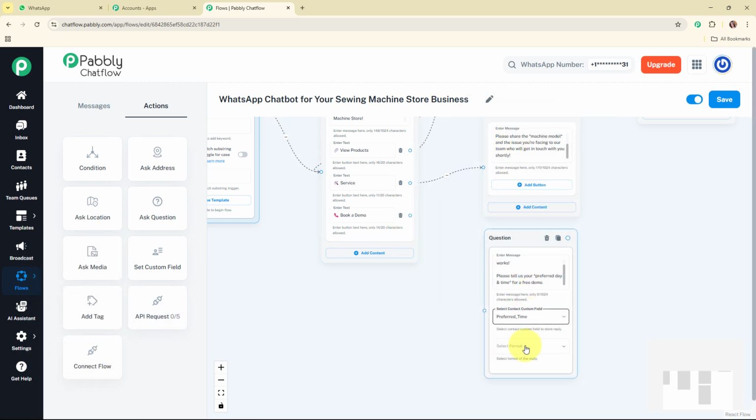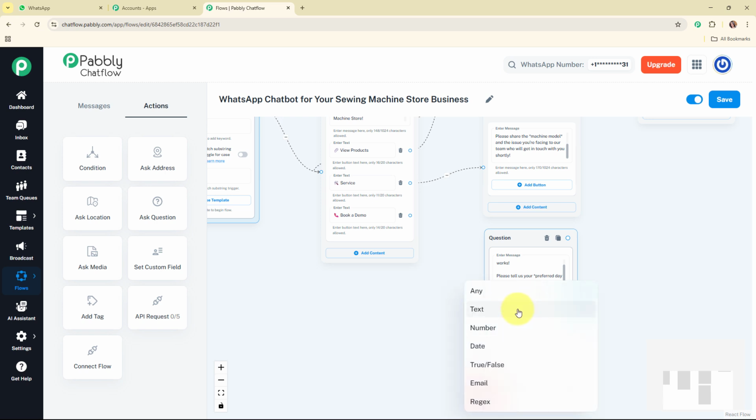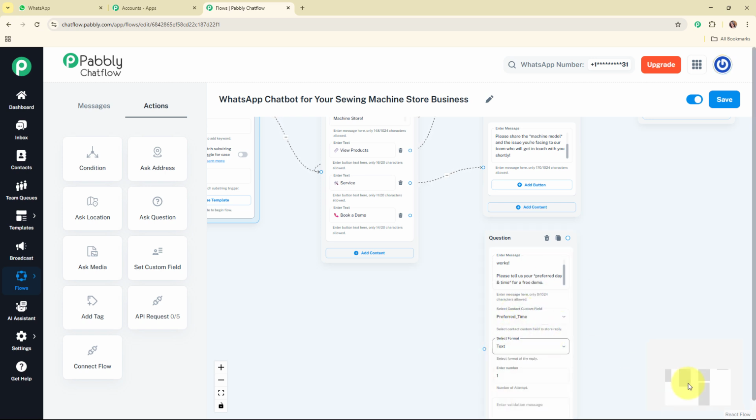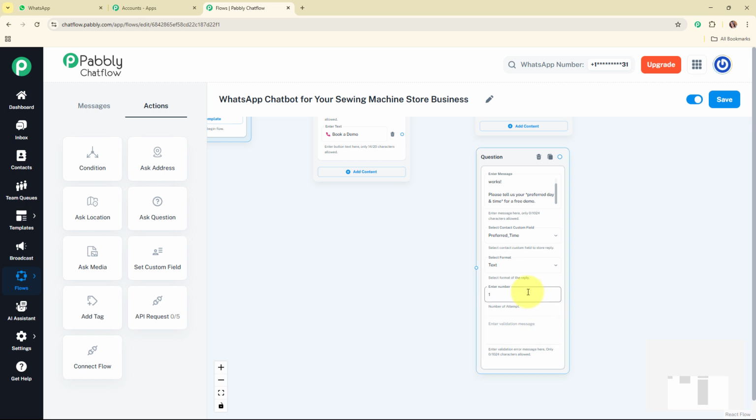Alright, so now here after adding the message, I'm going to select the contact custom field as preferred time, and then I'm going to select the format as text. And now here I'm going to add the number of attempts as 1, and here it is asking me to enter the validation error message. So here I don't want to enter any validation error message, so I'm going to leave it blank, but you can add it as per your need.